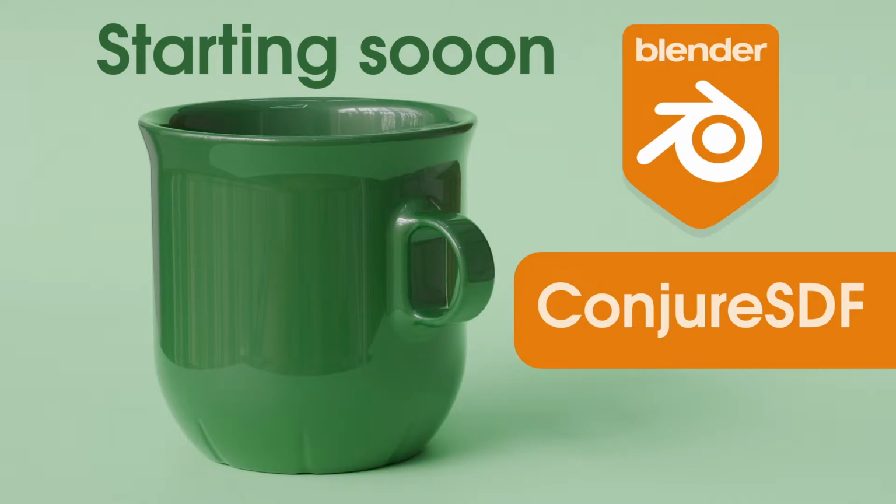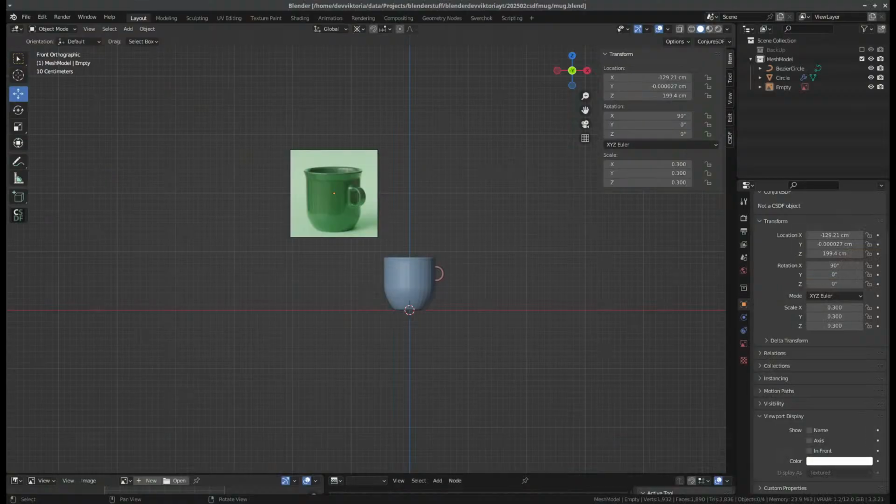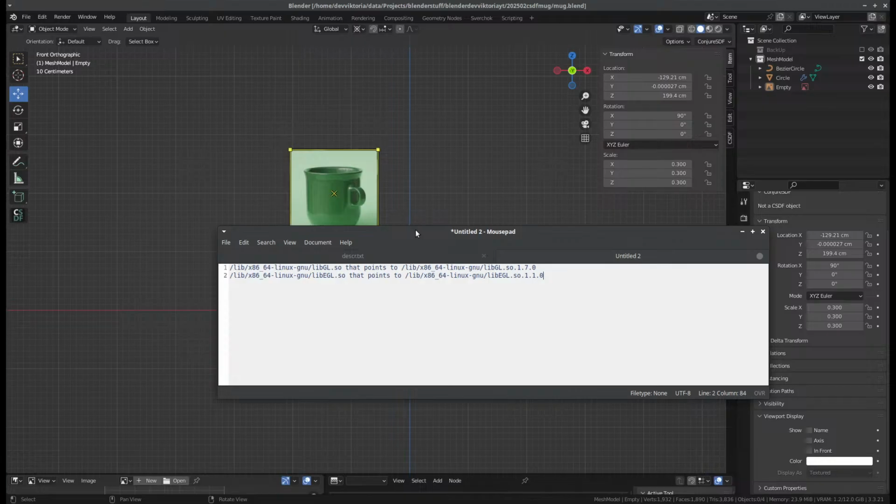I am on Ubuntu 24.10. And there is an important note here. Let me just share my screen. This is what we are going to create, this mug. So you should do these symlinks in order to make the meshing work. I am going to show you how the meshing works. There is a bit of a bug here, but that's not a big deal.